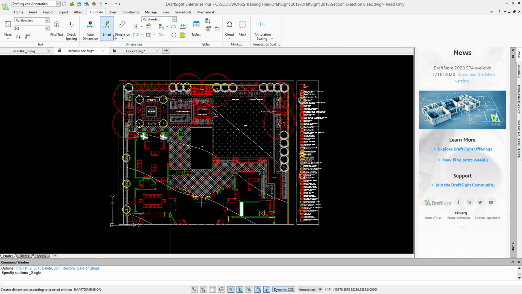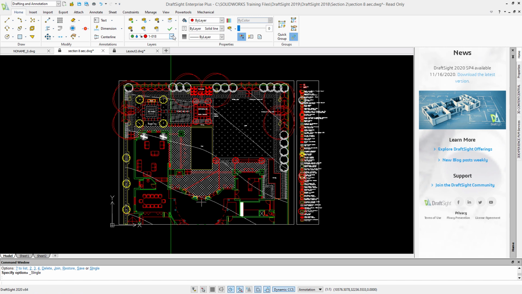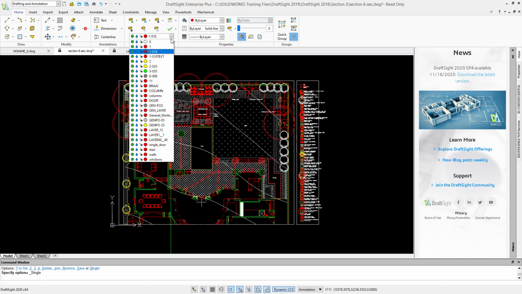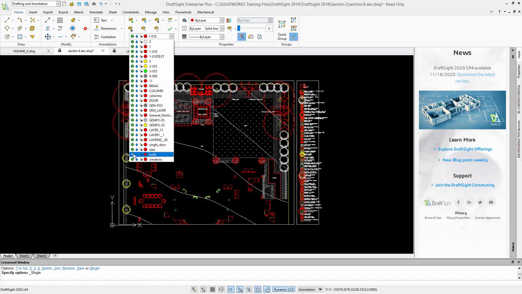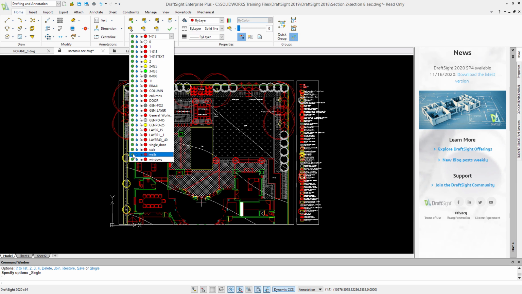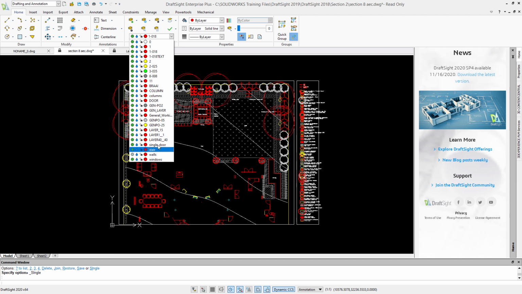So with this architectural drawing, we can see that there are a number of layers involved. And we can turn layers on and off just by clicking on the green circle. It will then turn grey, and objects in that layer will be hidden.